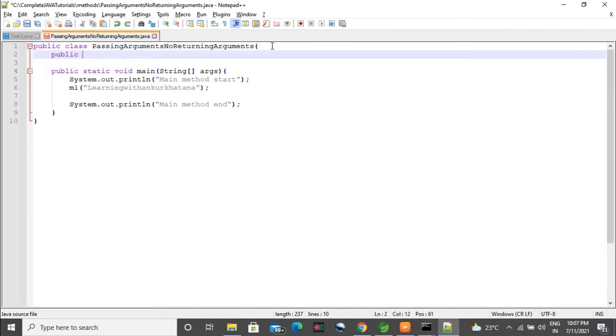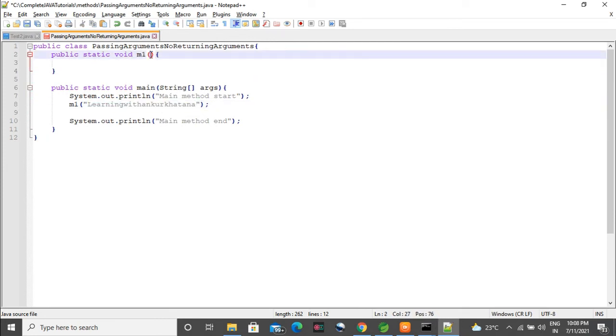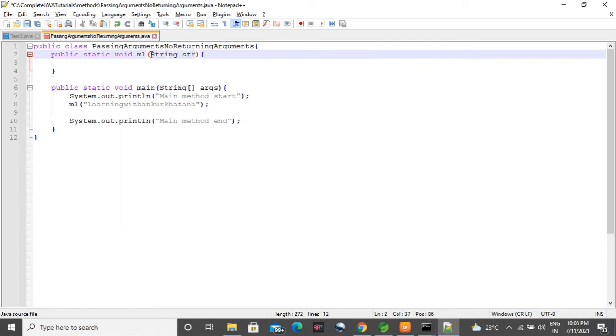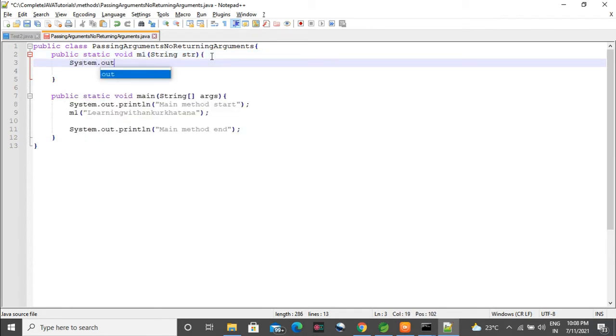Public static, then void M1, not main. Again, I am doing the same mistake. You should be careful while writing the definition for a method. Okay, now see here, what is the type which we are passing as a parameter? That is a string, because it's within the double quotes. If you have some doubt about the data type, you can go and watch my data type video where I have explained it very clearly, so it will be very useful for you.